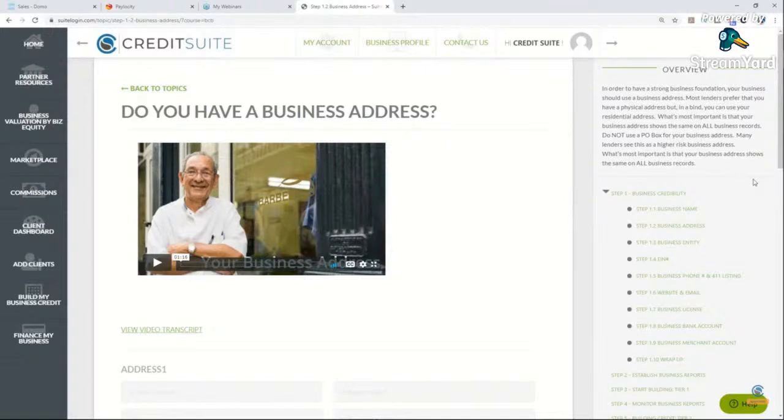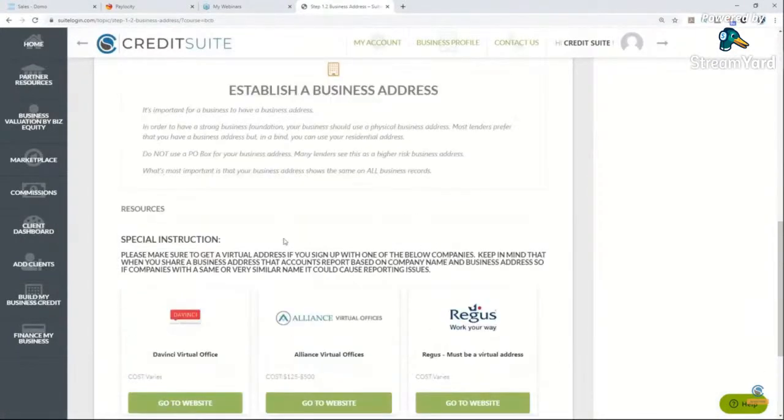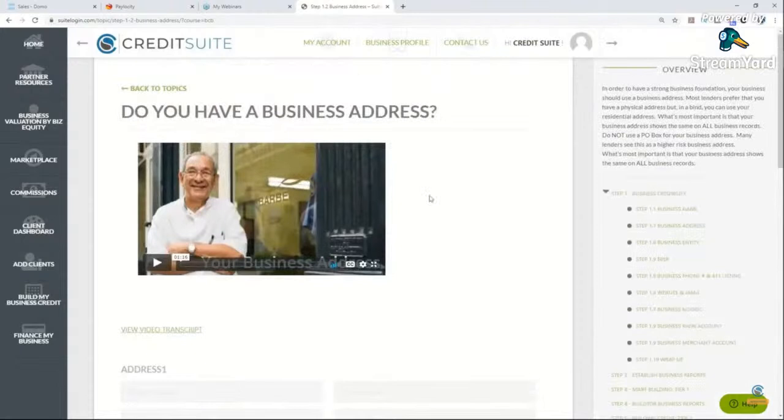The same here in step 1.2. Hey, maybe you don't really have a physical address. Well, in 1 minute, you're going to realize how to find a solution with a virtual address, and you're able to come right here and get set up in less than 10 minutes with a virtual address solution. So most of these steps can be navigated through in seconds, or sometimes as much as 5 to 15 minutes, depending on if they haven't done any of that step before.